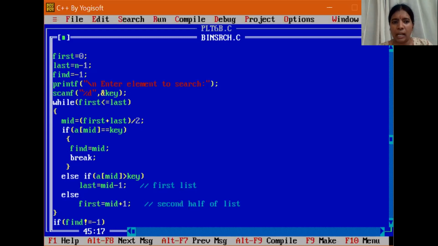Otherwise, if it is smaller, it indicates that it is in the first list, so set your upper boundary to mid minus 1. Else it implies that it is in the second list, so set your lower boundary, that is first, to mid plus 1.